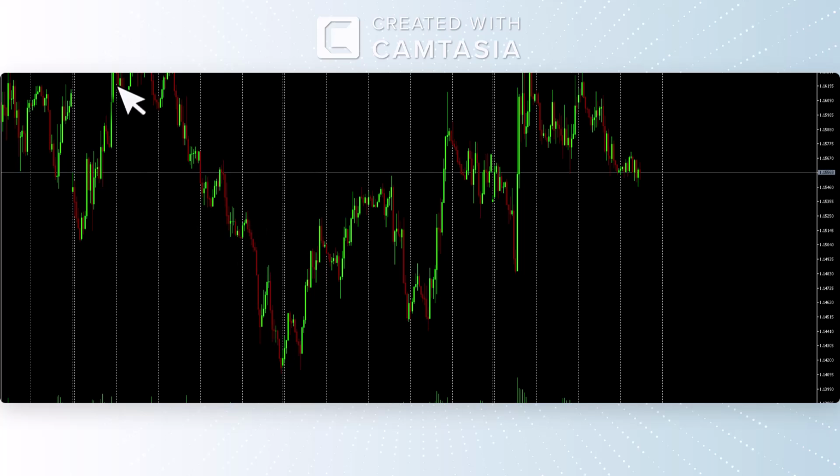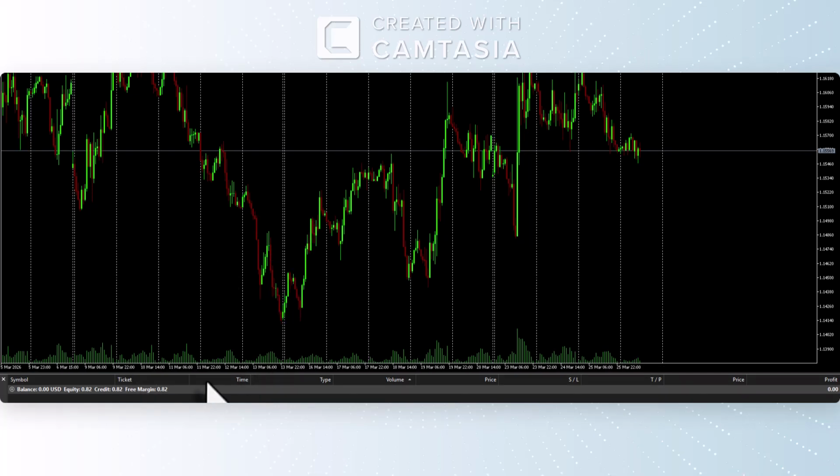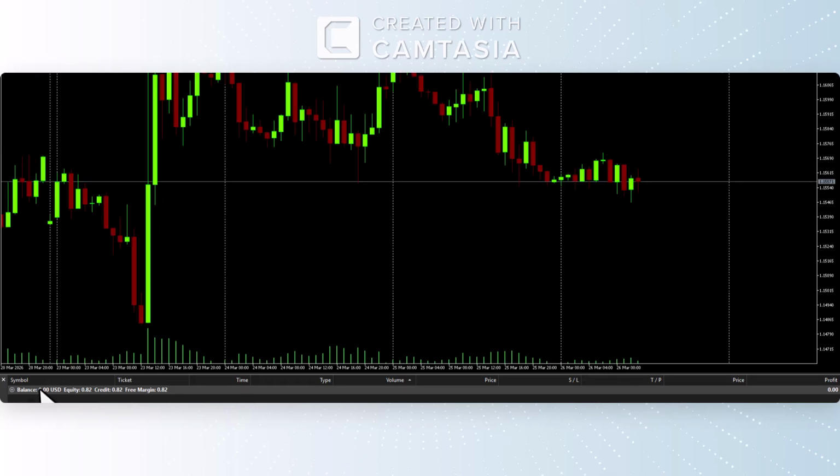The next is the toolbox. View, and then toolbox. So as you can see here, this is where you're going to see your profits, and if you trade, you can easily view your balance here, and that's basically it.